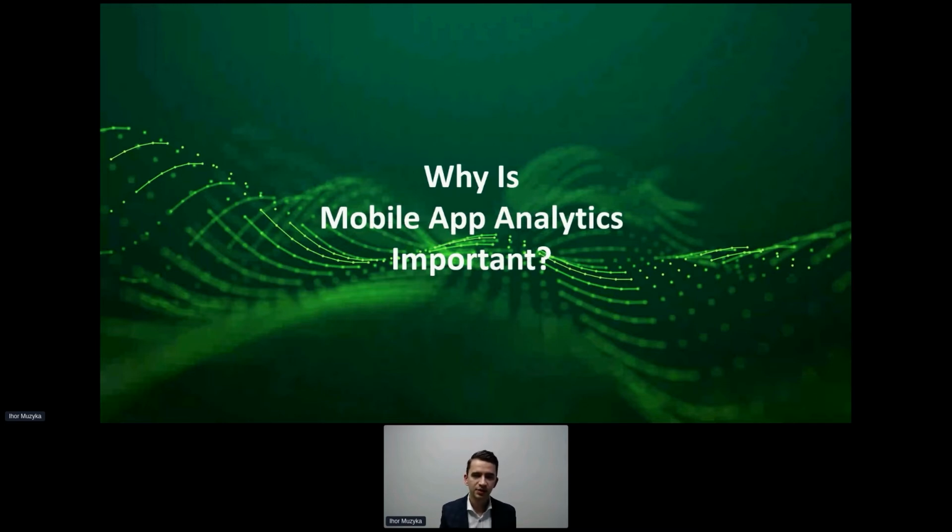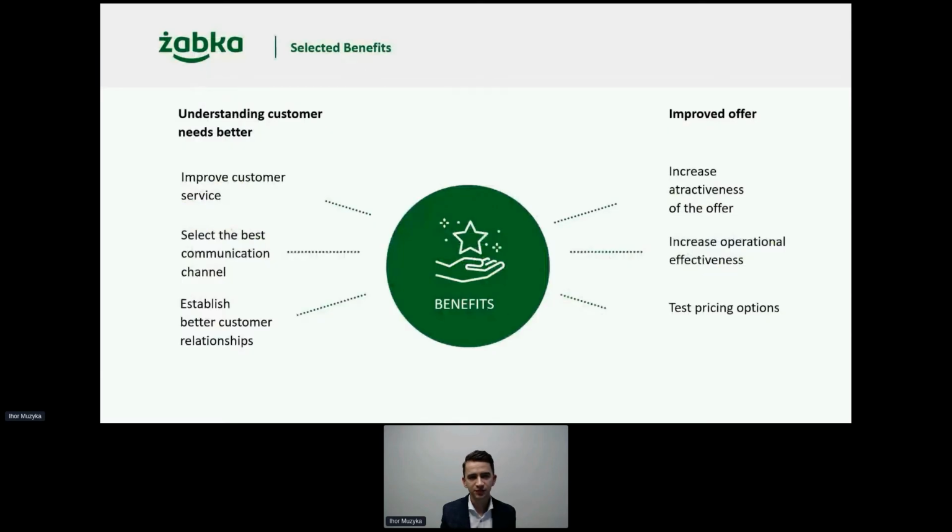And here I've selected only some benefits divided into 2 groups. First, understanding customer needs better, meaning building a better customer relationship, understanding what services are better for them, and selecting communication channels which are most convenient and which would not just add another channel of data which will not be useful for us.